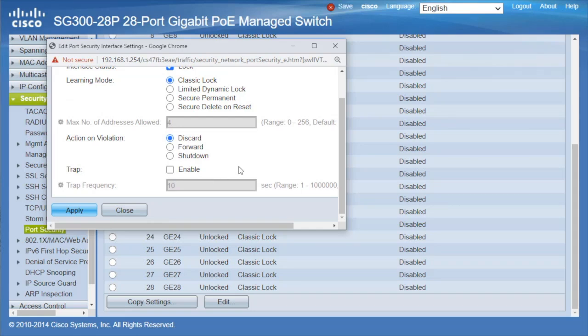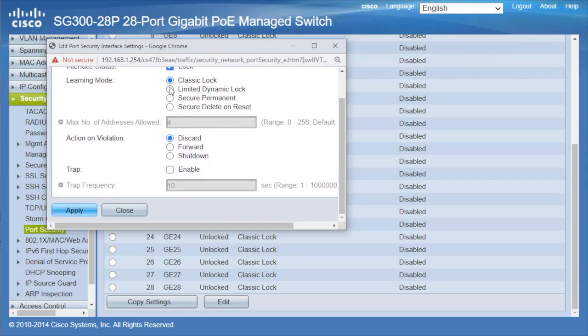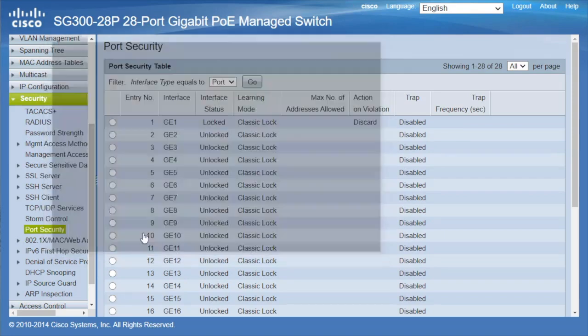If somebody plugs in a device that's not locked in, you can also trap the MAC addresses of the offending device. We've enabled locking for port 1, as well as the classic lock. We're going to discard the frames of any other devices that come onto that port. We'll go ahead and click Apply, Close.